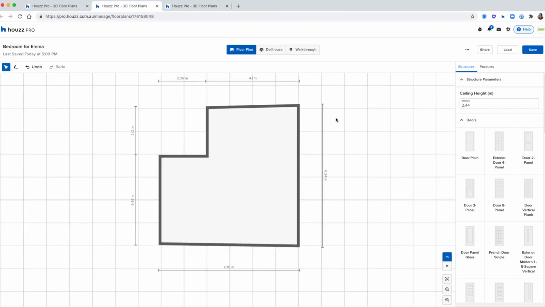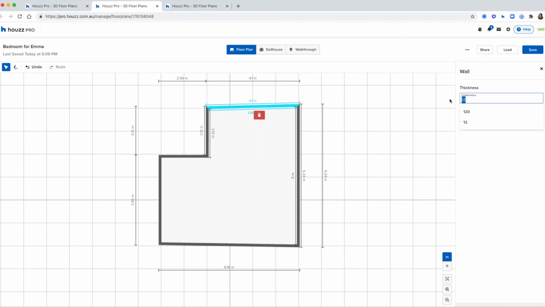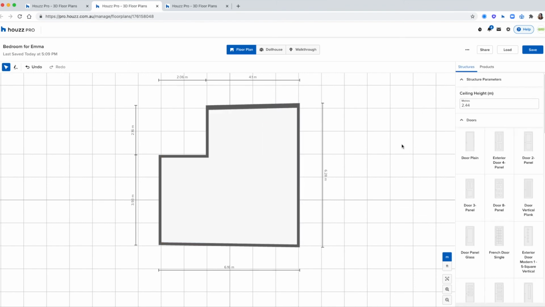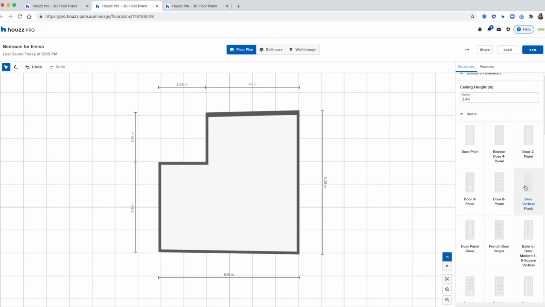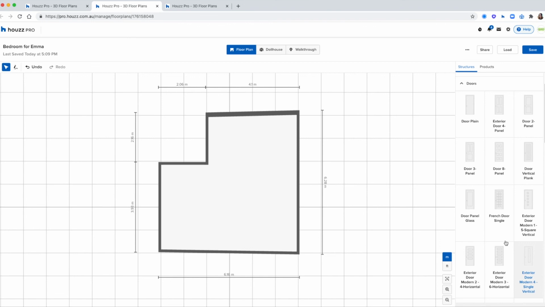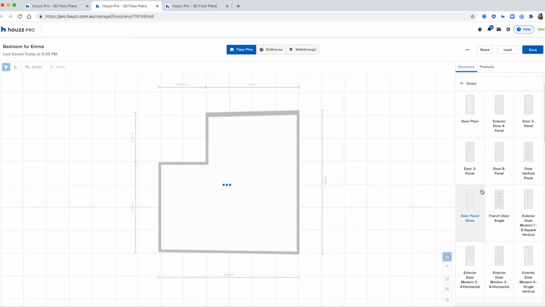Once you've done that, hop back into your floor plan view and start customizing a little bit more. So, clicking on a wall, you can change the wall thickness. If you needed, you can start adding in your ceiling height, doors and windows. I want to keep the ceiling height the same, but with our doors, all we need to do is find the look of the door we want. Select the look we want.